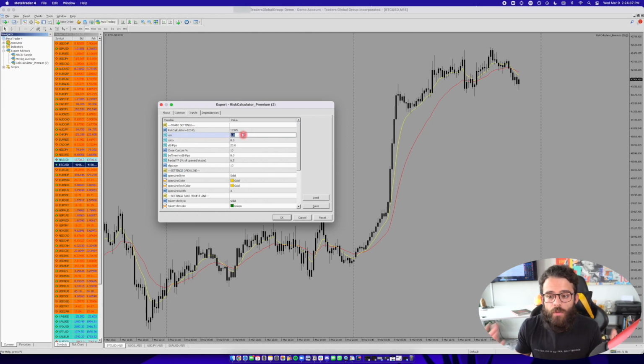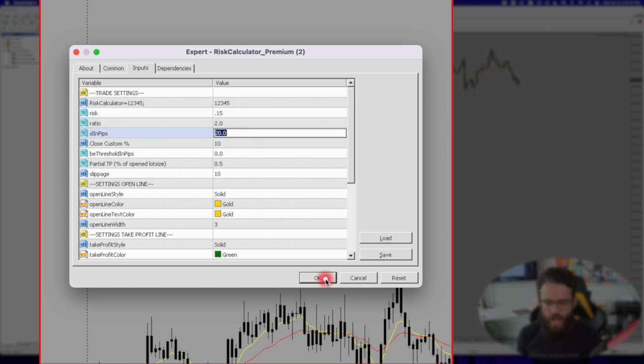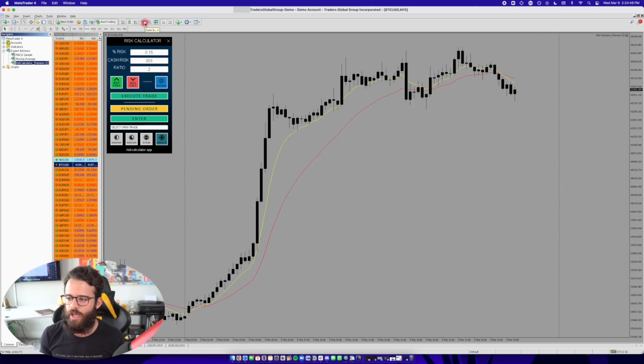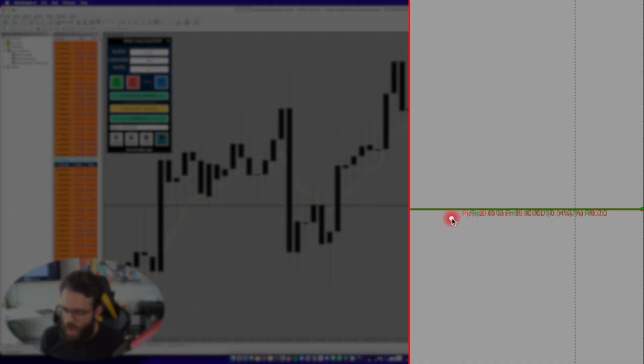Now with Bitcoin, I was like, okay, let's risk really small, 0.15%. We'll look for 2 to 1. But if you put a 20 pip stop loss in like that and you hit OK, the smiley face comes up, we're ready to trade. Let's say we want to buy Bitcoin right now. So let's zoom in. We hit buy. The green and red are right on top of each other.